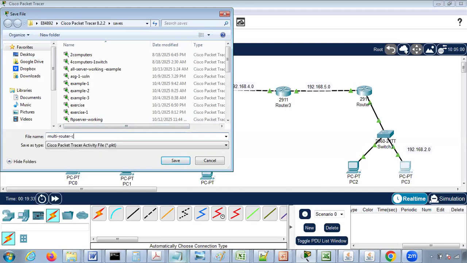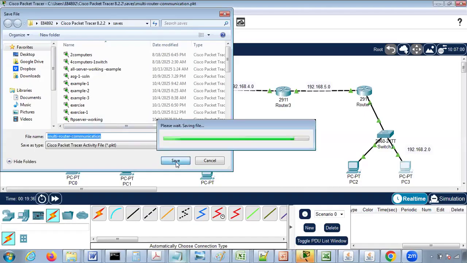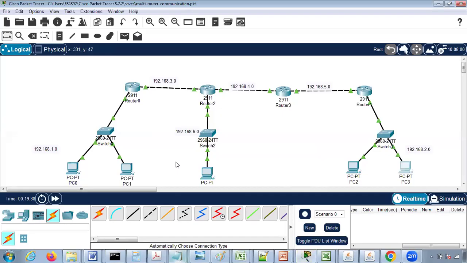Name it multi-router communication dot pkt, and you should upload the packet file in Canvas. Okay, that's all you may have to submit. So I will test it out to see if you have configured it correctly, so that I can communicate from any one PC in a LAN to a PC in a different LAN. Okay, so let's stop the video with this.